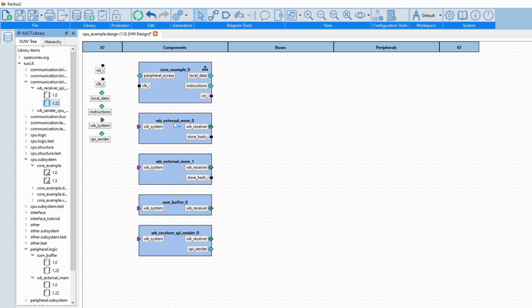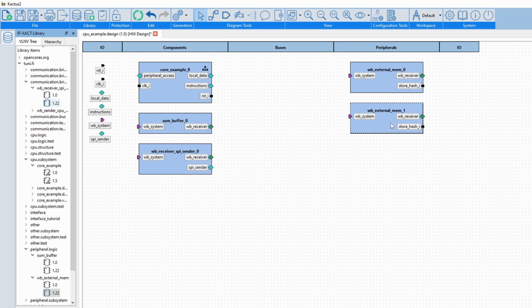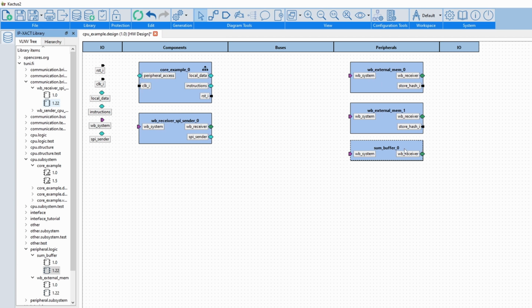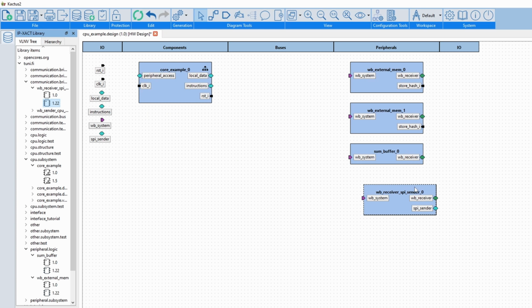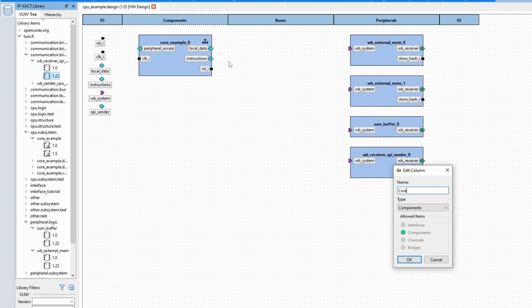The component instances can be repositioned to desired columns. Kactus2 tries to minimize the used space by automatically readjusting the positions of all the instances. The existing columns can be edited by double-clicking the column label. The allowed items are also shown here.